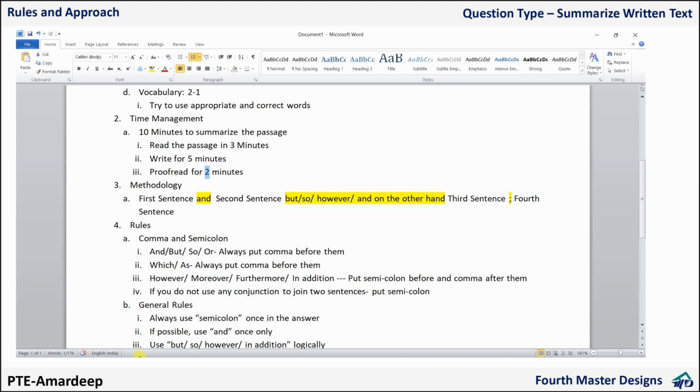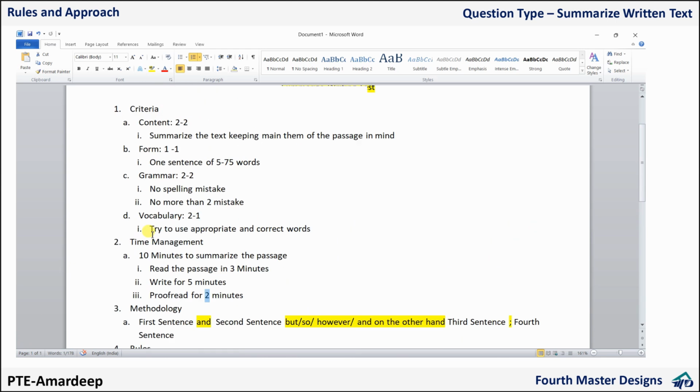Okay, so you can pause the video and take a screenshot of this one. Well, nothing important is there, but still: summarize the text keeping main theme in mind. Okay, so see another typing issue here: main theme in mind. So this is important. Main theme of the passage should be in your content. Okay, then one sentence of 5 to 75 words. This is important. One sentence.